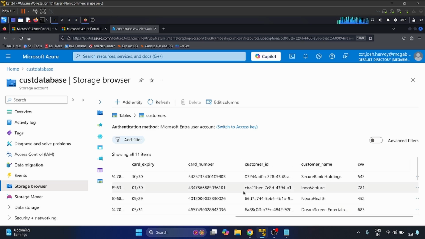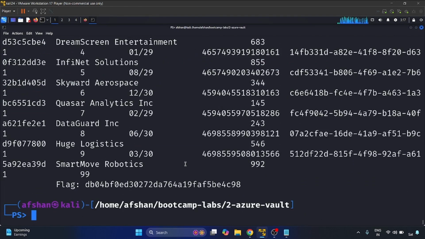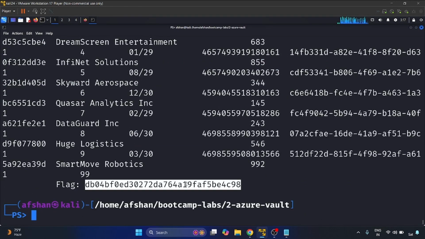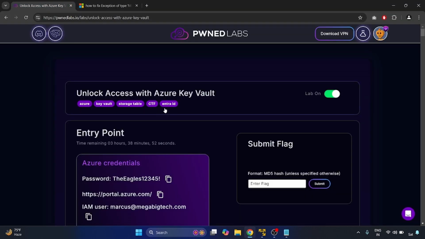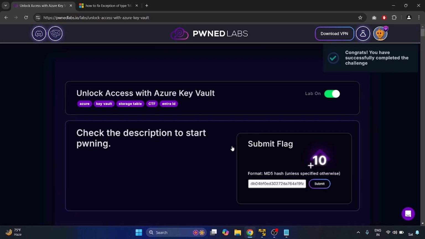Okay, great. So we got our flag. Let's first copy our flag, copy it. Let's go to our lab, paste our flag and submit it. Congrats, you have successfully completed the challenge.